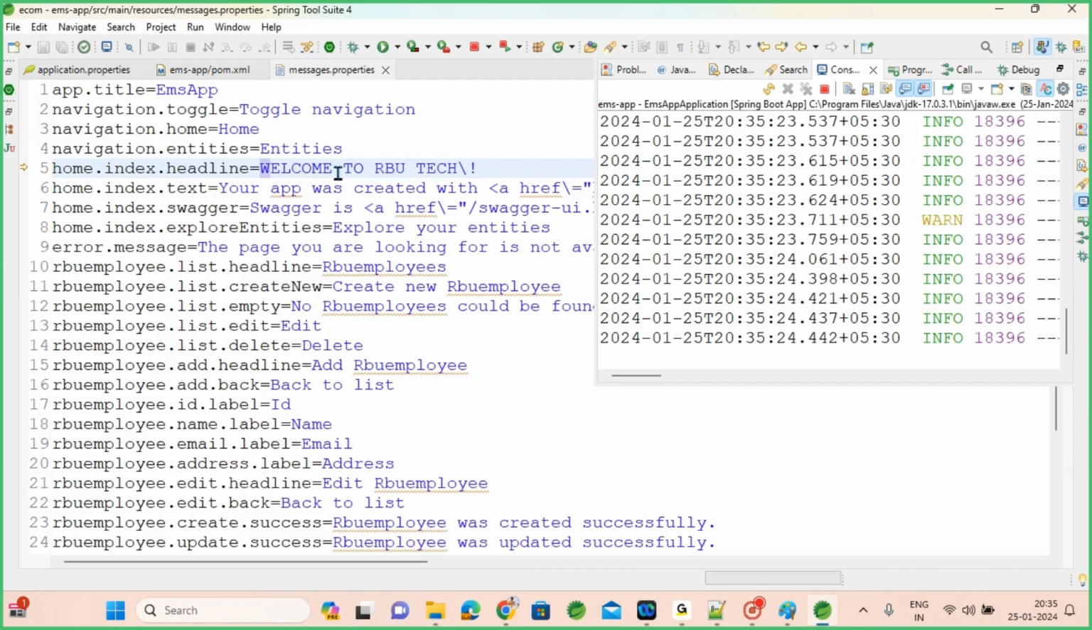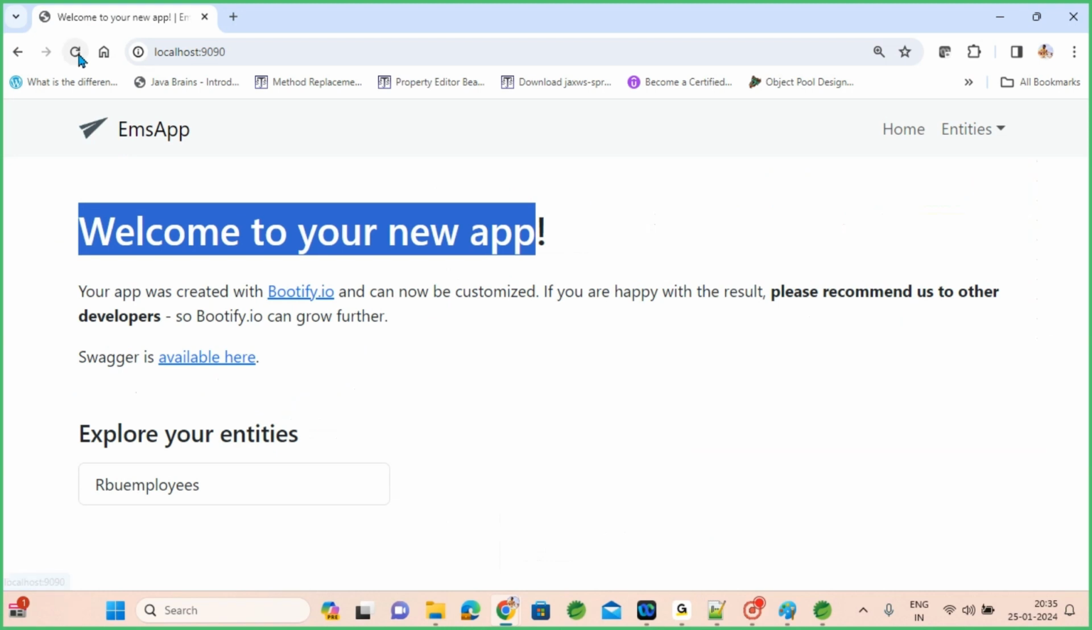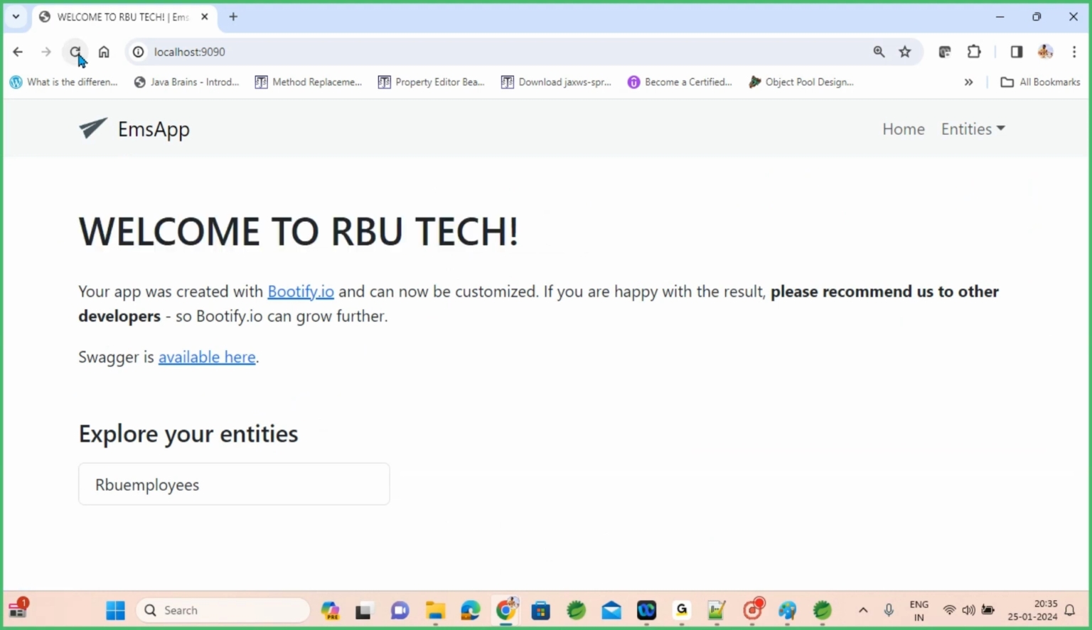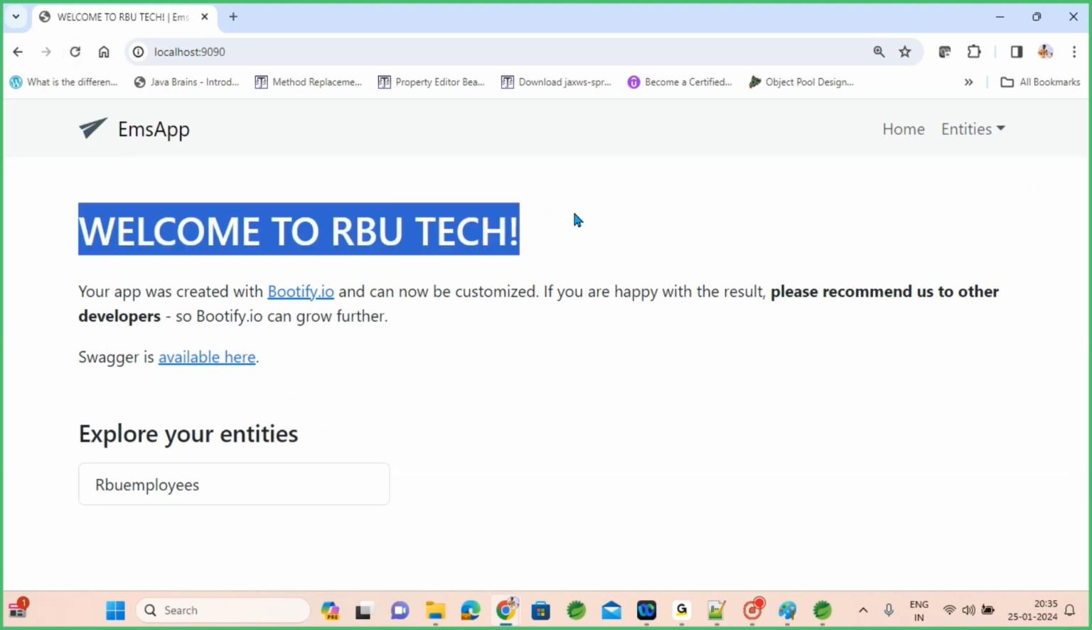So some kind of reload should happen. And when I apply refresh here, the change came here. Welcome to RPU Tech. So these changes are really helpful during production also, right? If it is a CMS kind of application, I don't want to restart my application after every change.